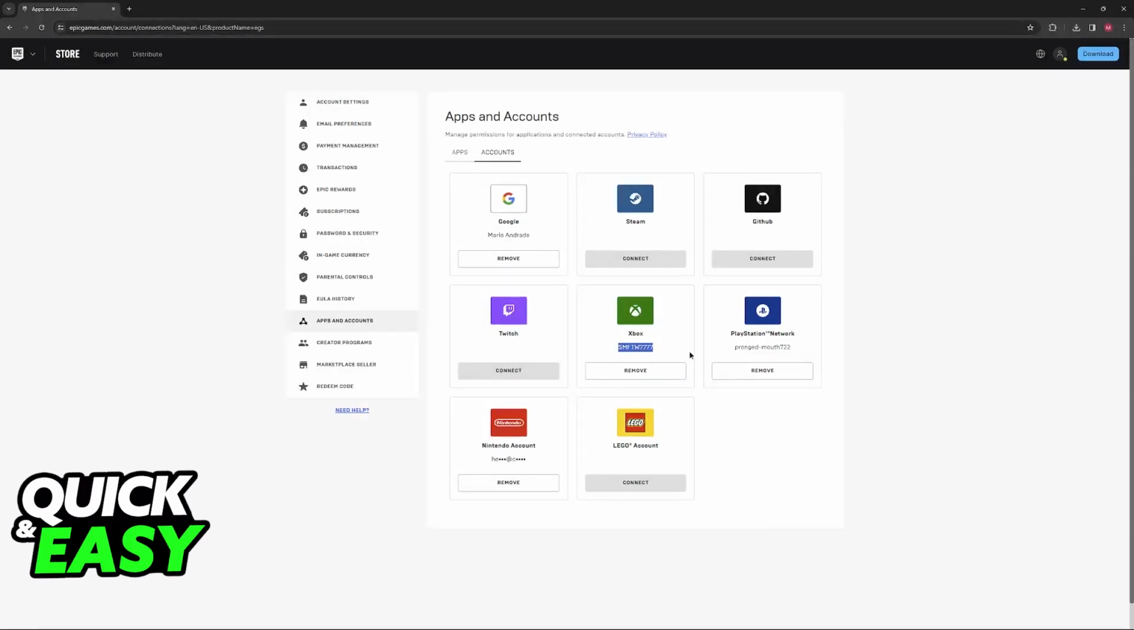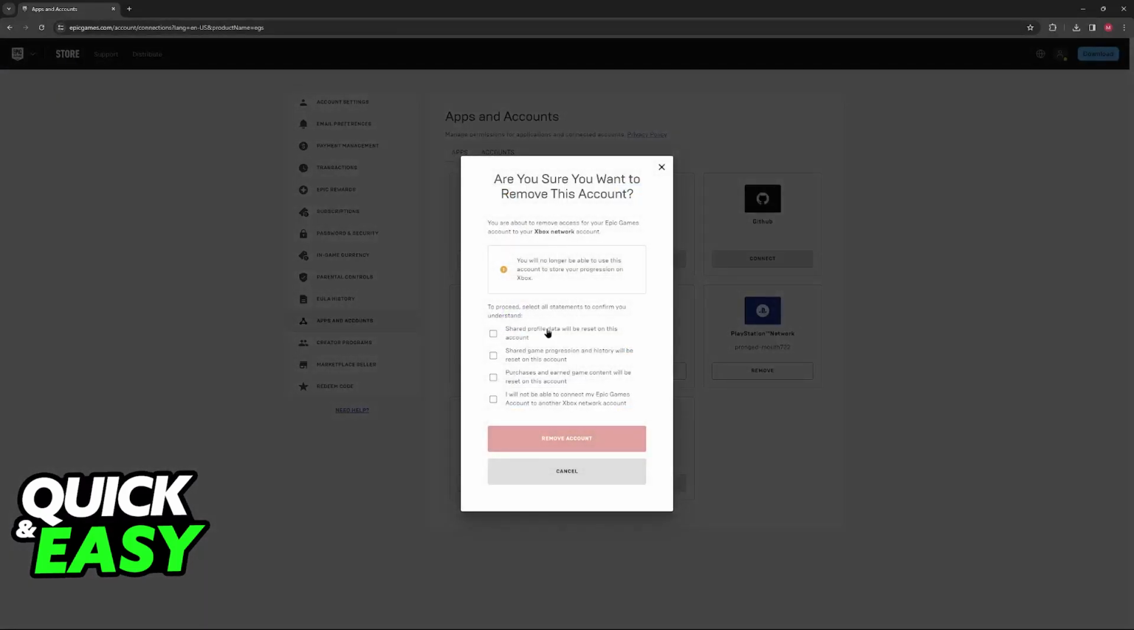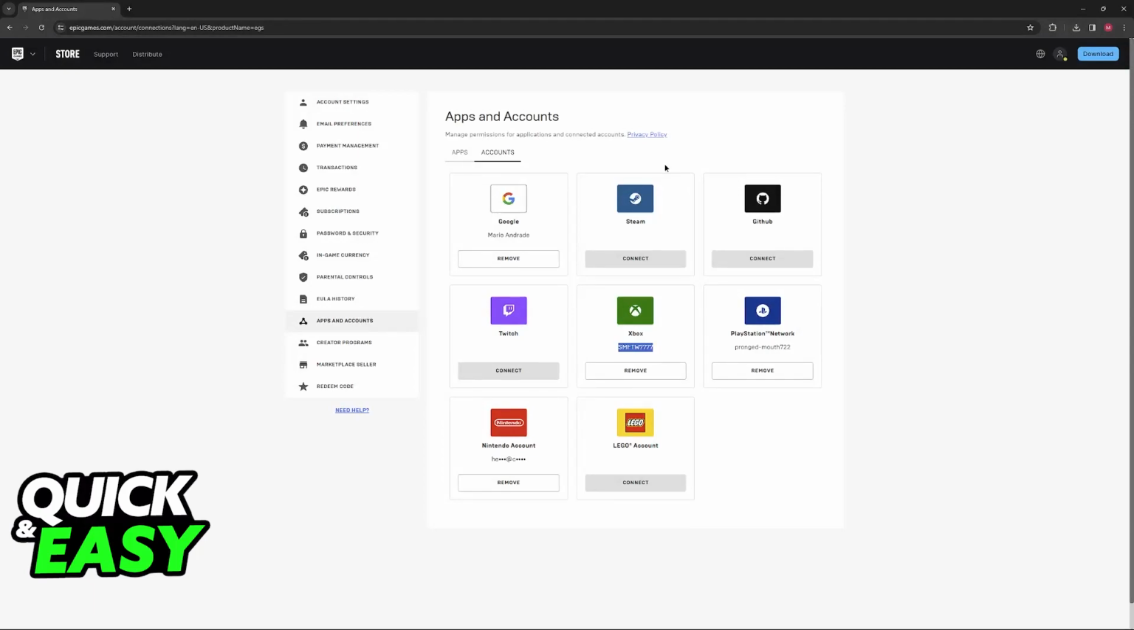All that you would have to do is click remove to start the process of removing this link, and then link a new Xbox account. As long as you use this same Xbox console where you are signed into these Xbox profile and simultaneously you sign into the same Epic Games account, you will be good to go.